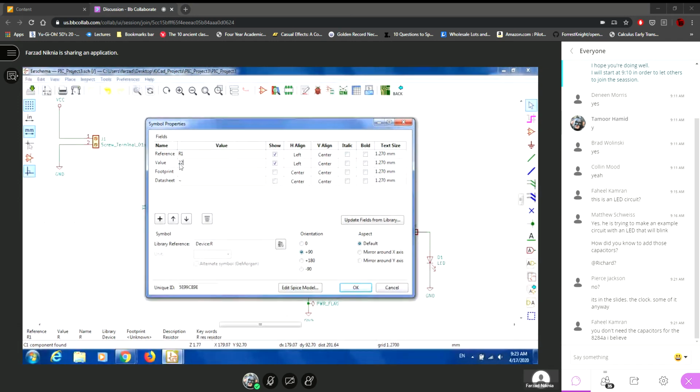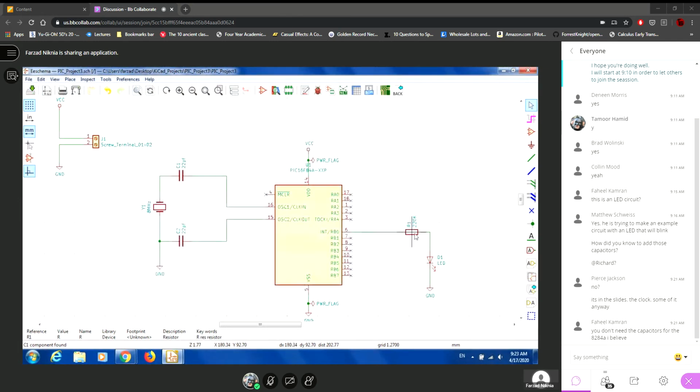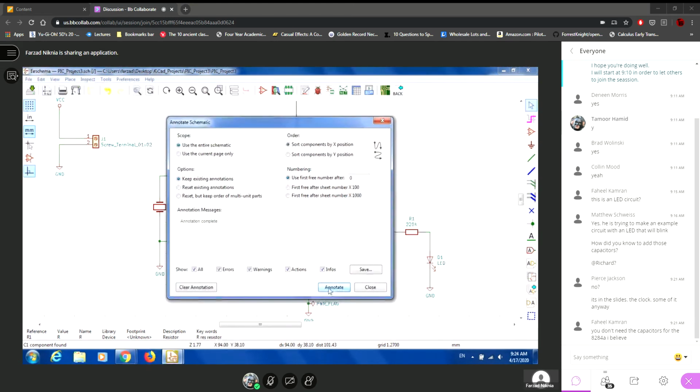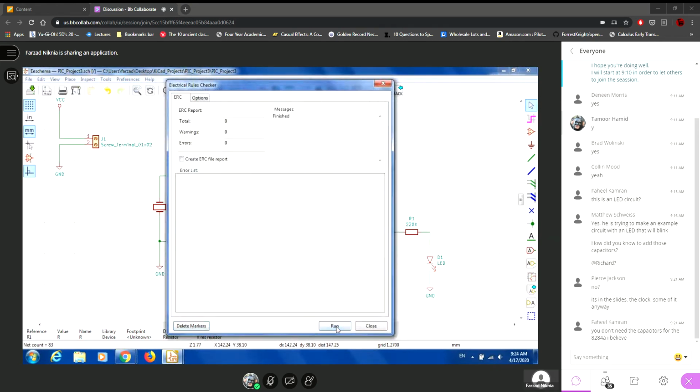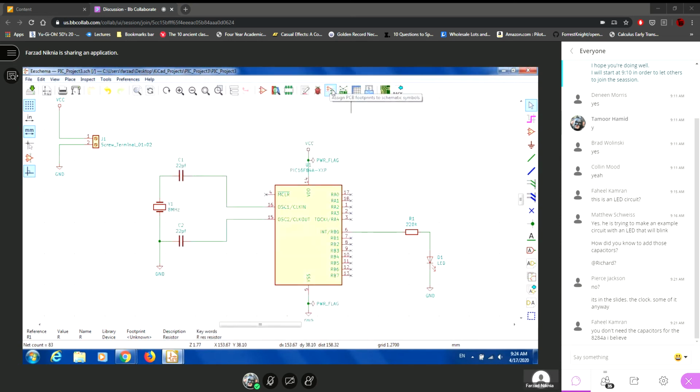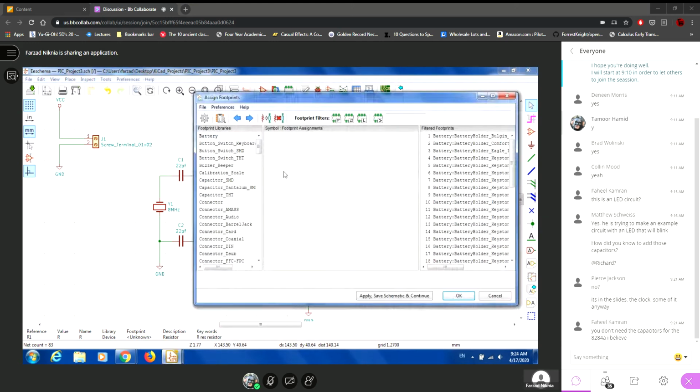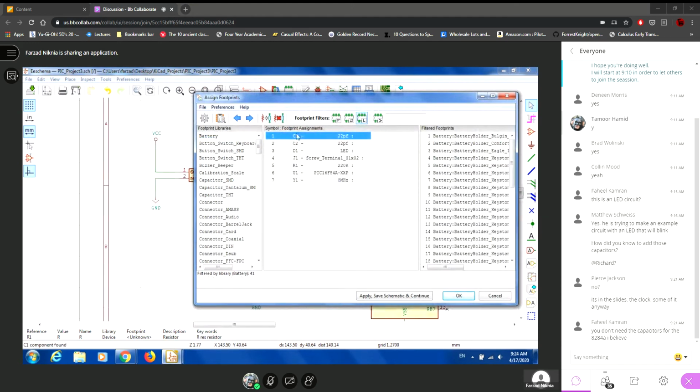To 20K resistor here, and I think it's enough. Just again, complete here, and now I will go to using this button to design my footprints. Not design, just add them.